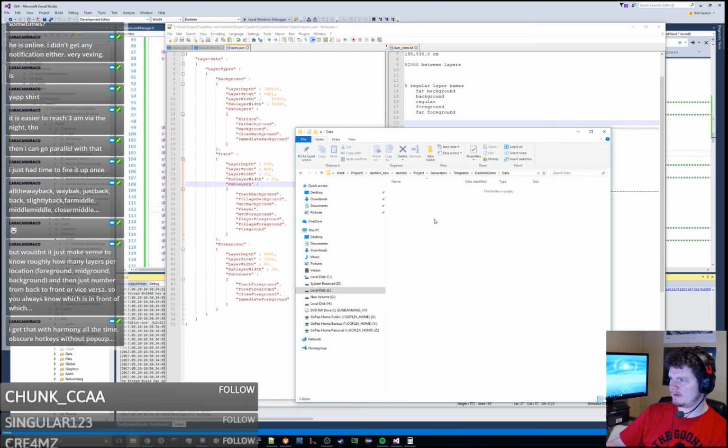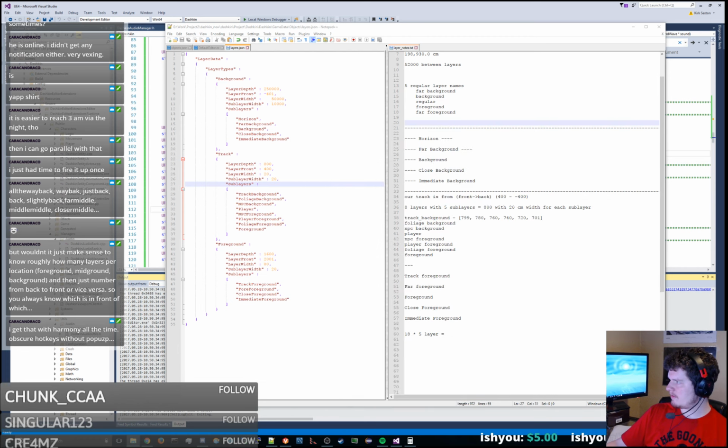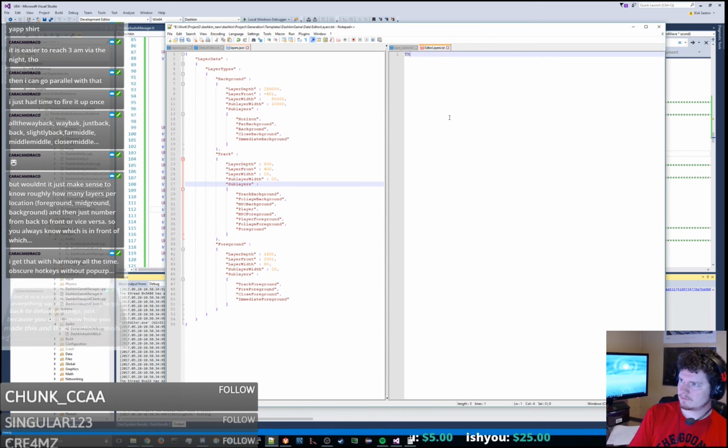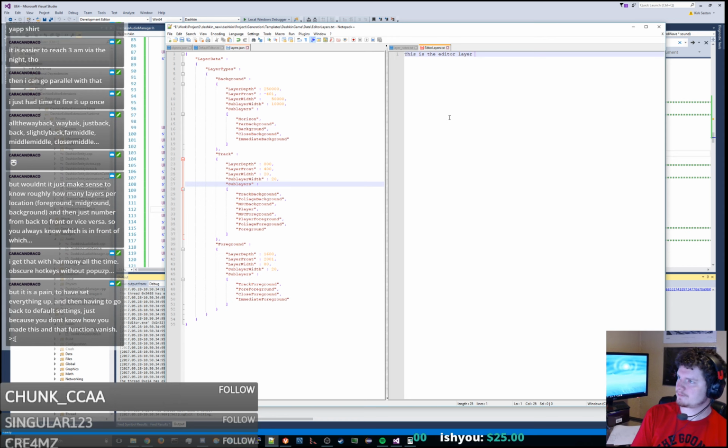Oops, we don't want that. This will be a new file, this should be like editor layers.txt, I guess is what we want. Yeah, the function names. Everything's broken. Everything's gone away.